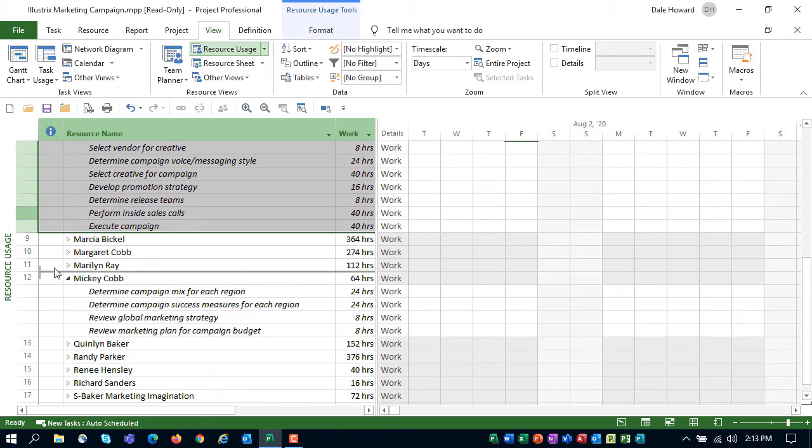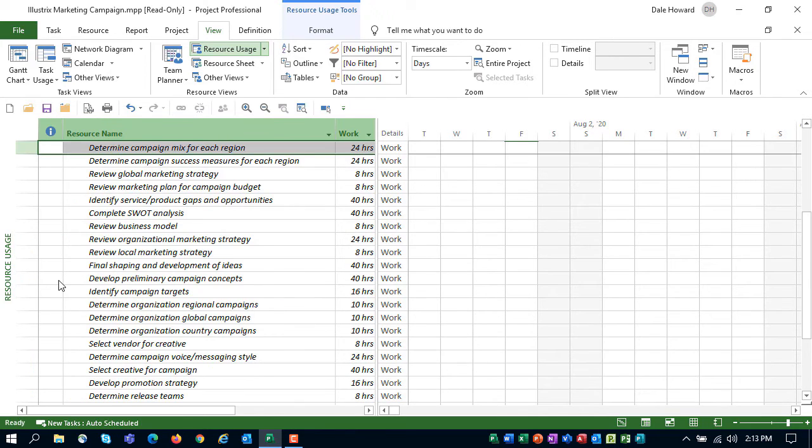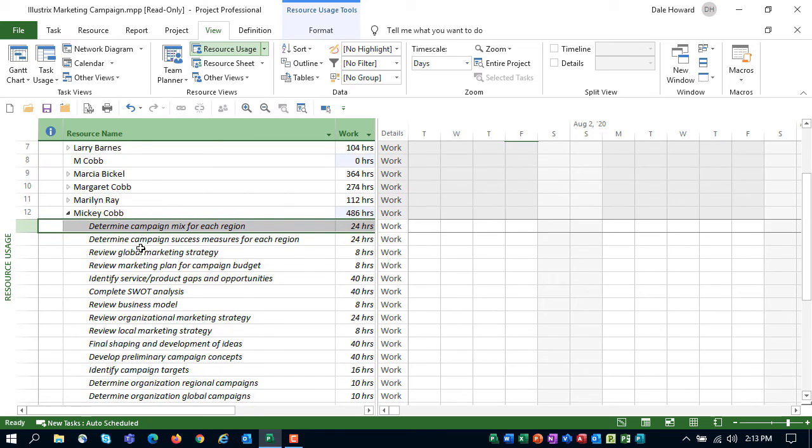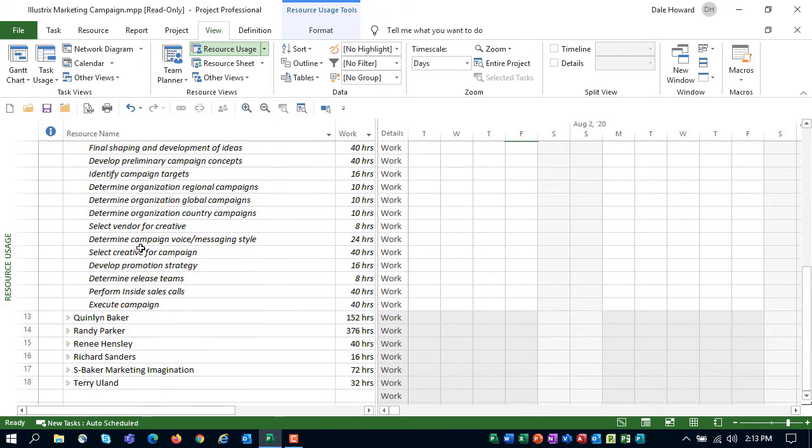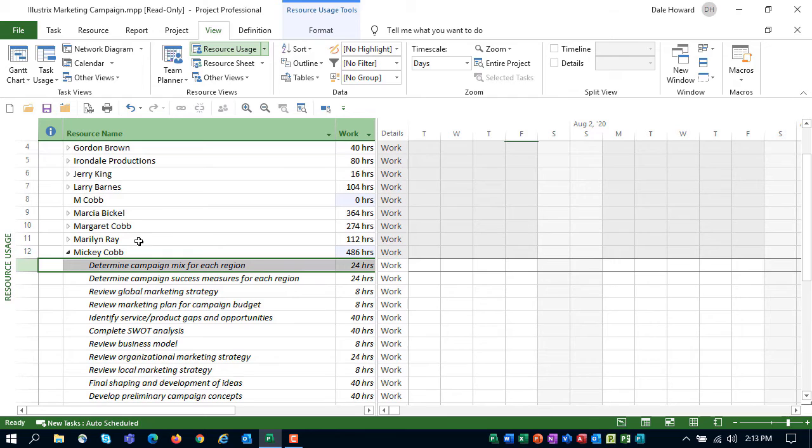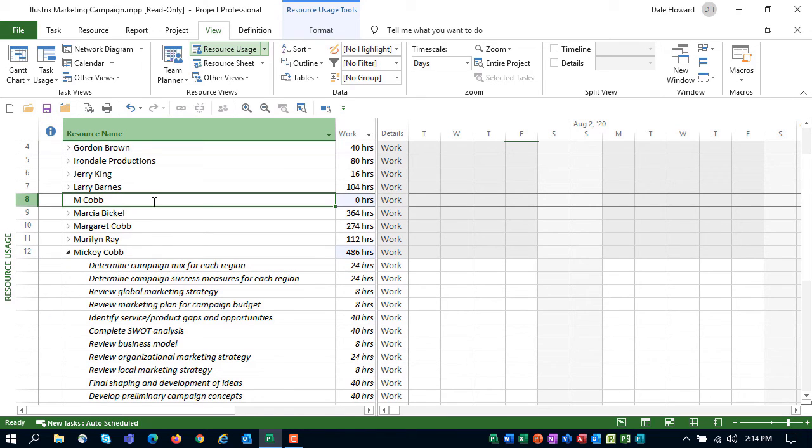So when I move down on the screen, all I need to do is move the insertion point anywhere below the name Mickey Cobb and let go of the mouse click. What Microsoft Project just did, look at all those tasks. It just took all of the tasks from M. Cobb and transferred them to Mickey Cobb.